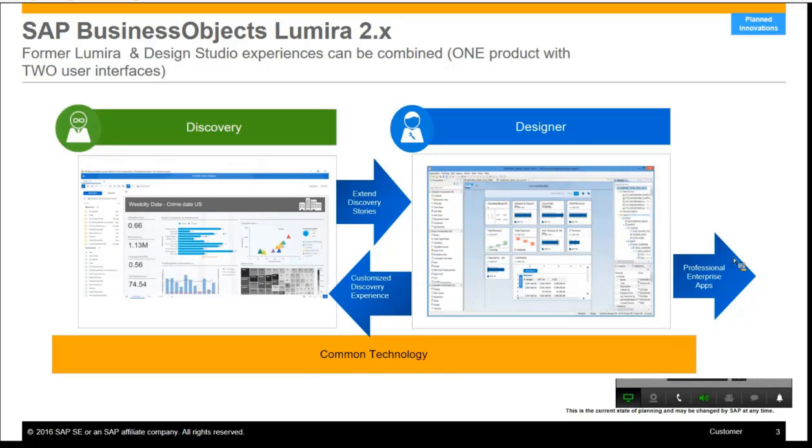So let me start with a quick overview of Lumira 2.x strategy and direction. As we speak today, we have two different products for data discovery and application building. Based on customer feedback that we have too many tools with different use cases and strengths with no reusability between them, as part of Lumira 2.x, we plan to deliver one converged product, that is Lumira 2.x, covering both data discovery and application building use cases, and also extending the strength of each of these products to the other, that is the current Lumira and Design Studio.